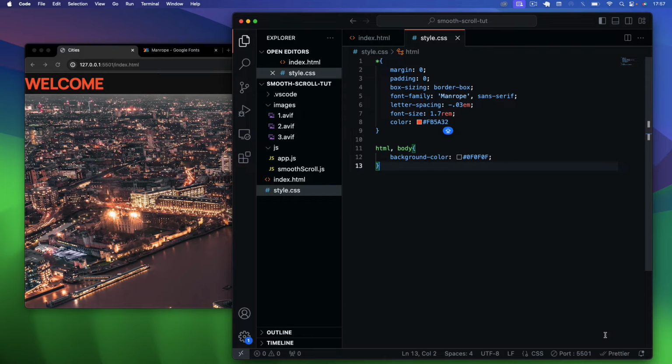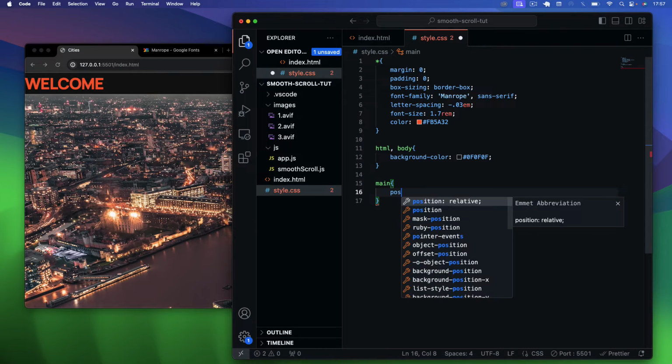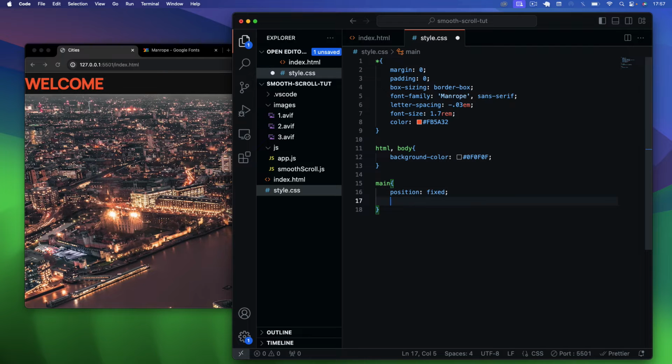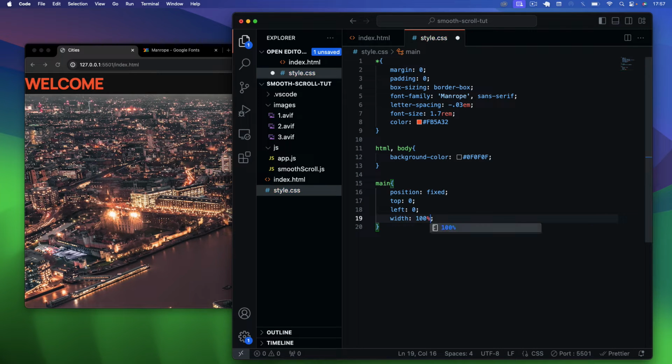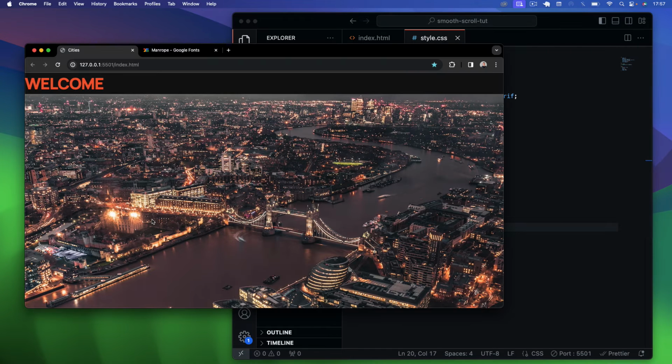And then I want to target the main element. So we'll say main, and we're going to give this a position of fixed. And then we want to say top of 0, so it's basically at the very top of the viewport. We want it to be at the very left of the viewport, and we want to give this a width of 100% and a height of 100%. And now you shouldn't be able to scroll because that main element is now fixed. So now I can't scroll the content.